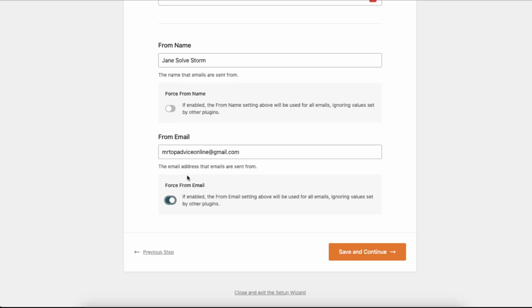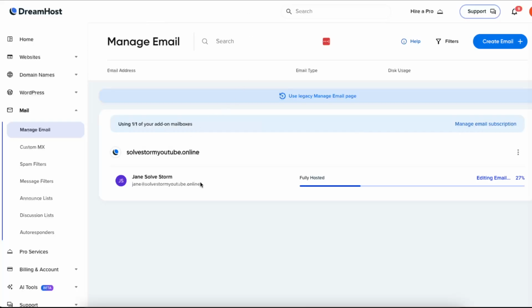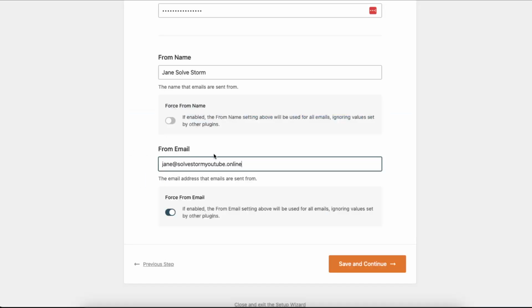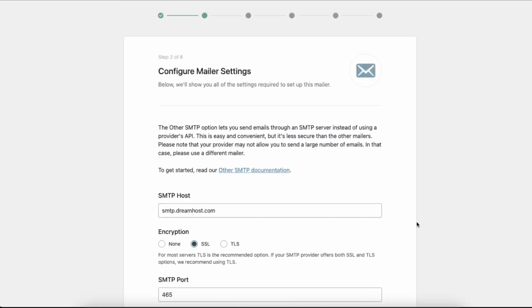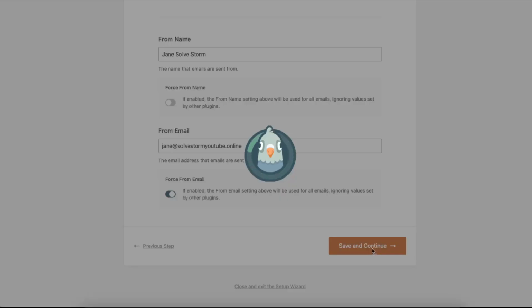Now the from email, this is the email address that the mails will be sent from. So you of course want to change it to this one. And here it is. You just enter your mail from your hosting or from somewhere else. And now we need to save and continue.